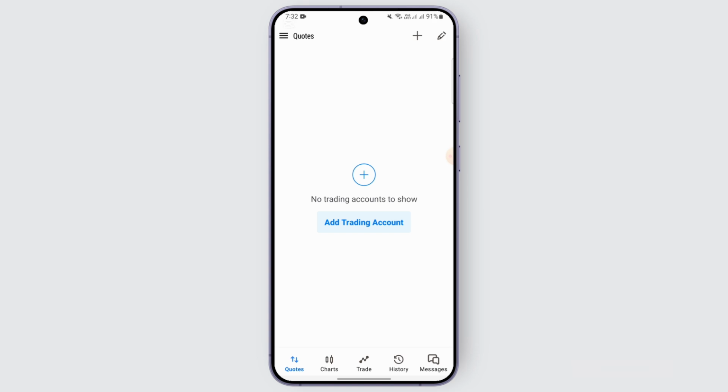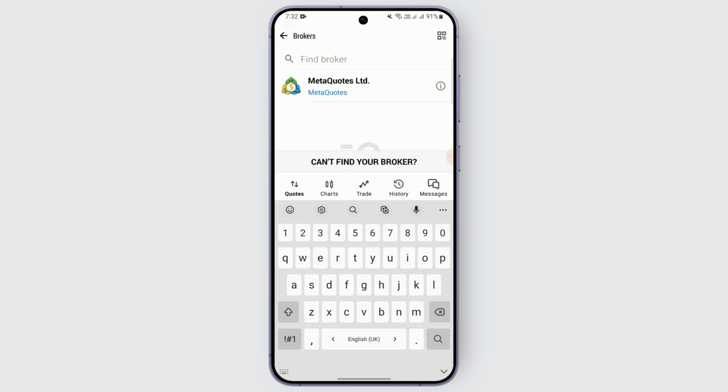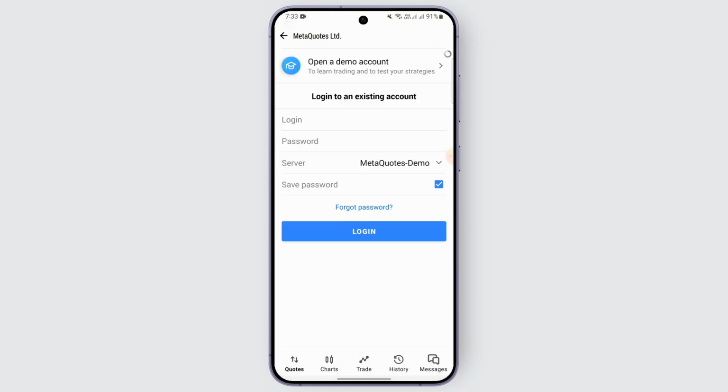So here, you just need to click on this Add Trading Account. After that, here, you can easily find the brokers option. So you just need to search for your broker in this search bar. After that, you may just click on the broker. And after clicking on the broker, you need to use your login credentials in order to log in. And that's how you basically connect your broker with Metatrader 5.